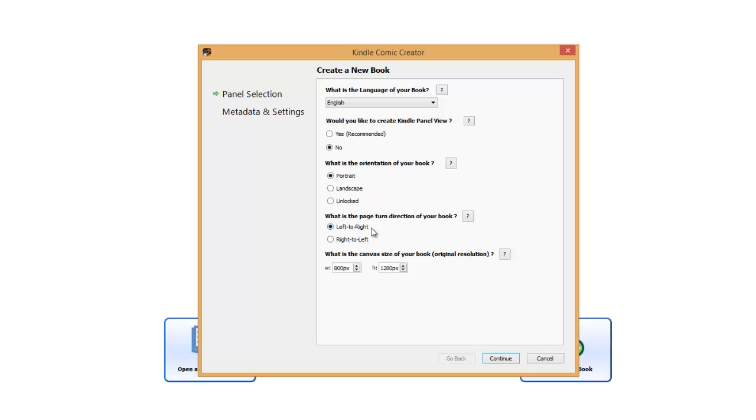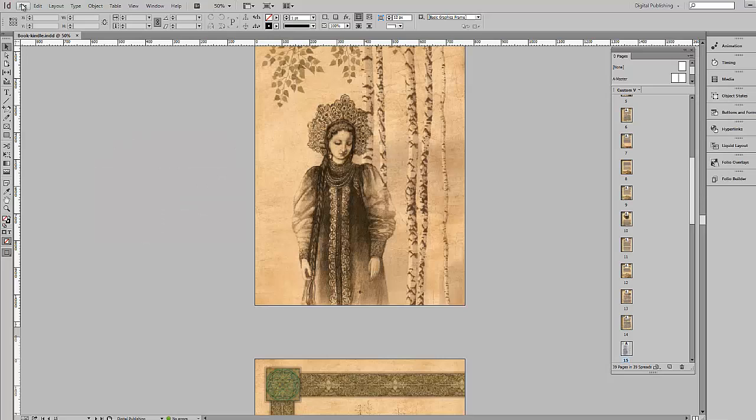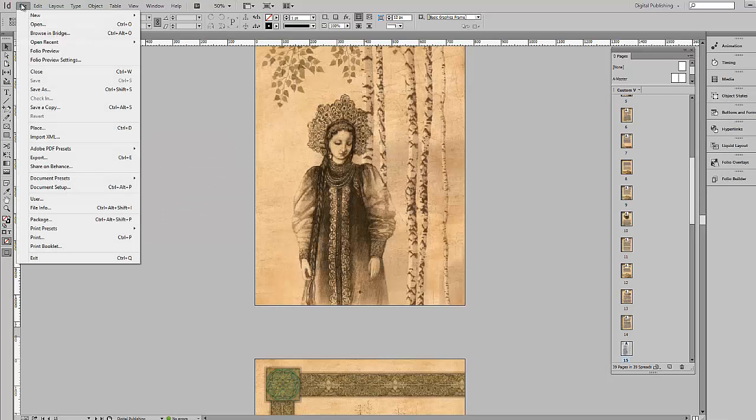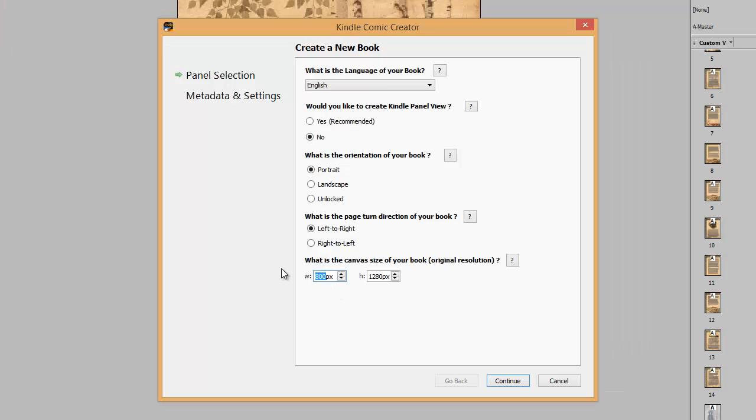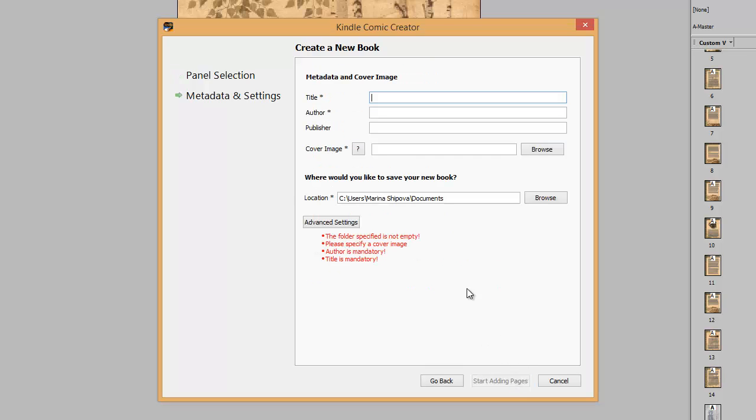Direction of a book, left to right. And here you need to enter exactly the same values that you used in InDesign. You can check the size of your book under File, Document Setup. My size is 768 pixels by 1040, so I'm going to enter these values here. Then I click on Continue.